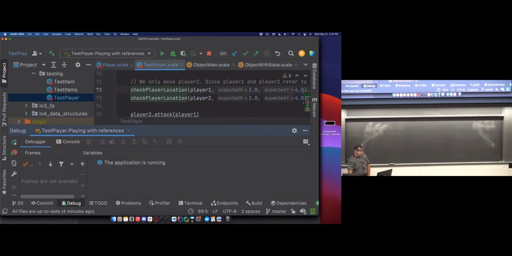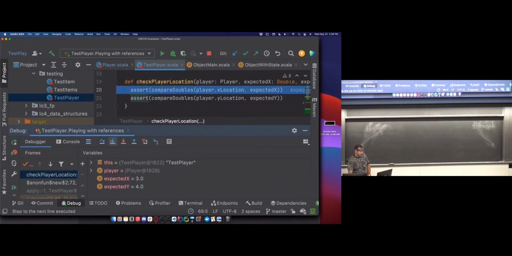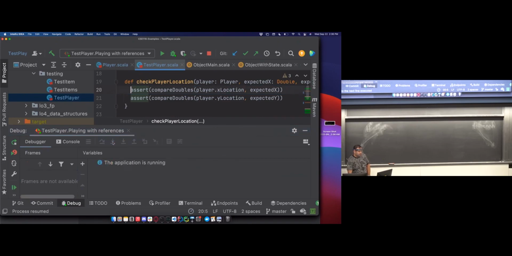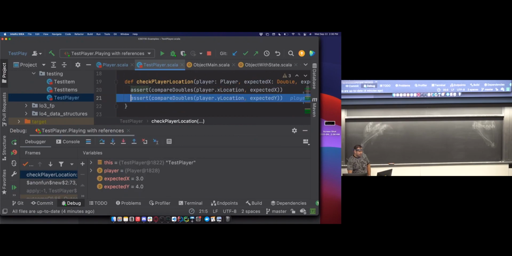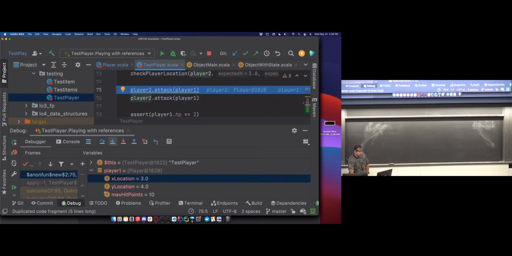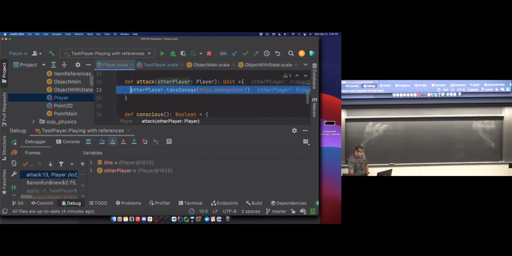And then our check player, I just want to skip over those anyway. All these tests are going to pass. We get a reference to the player, expected x, expected y, 3 and 4. We're going to call the doubles and make sure everything's working the way we want it to work. All right, I want to show one more time. One more quick thing.